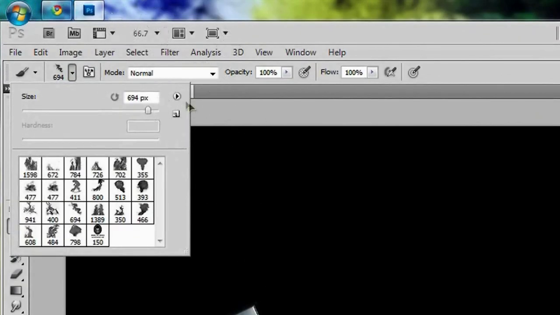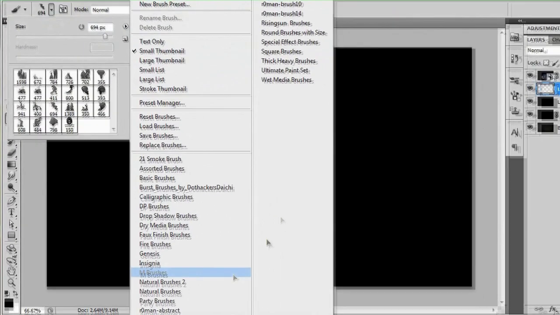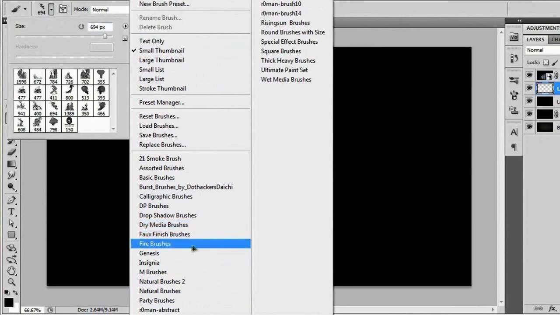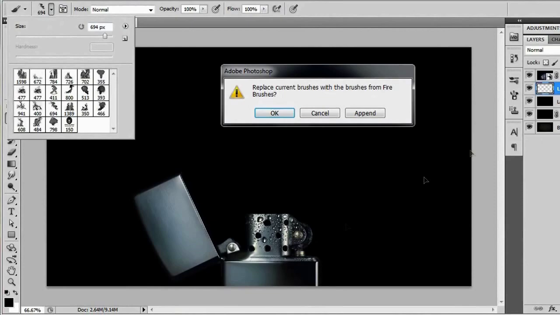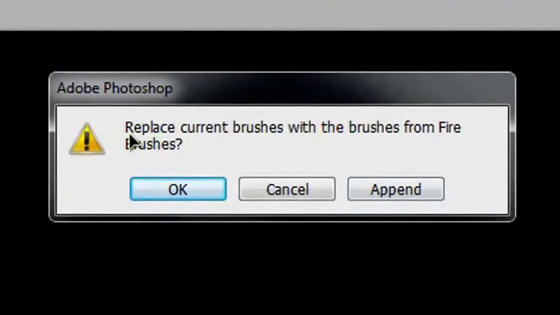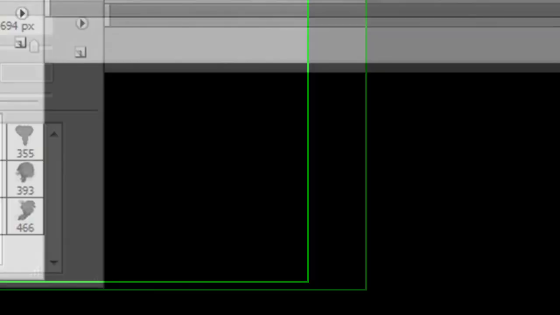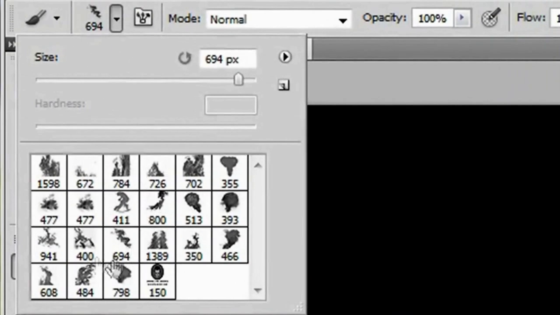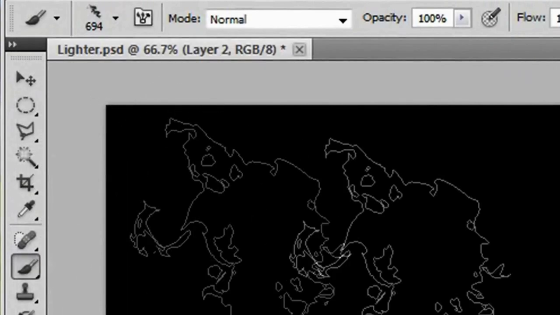And to access your fire brush, you're going to have to go to this little drop-down menu right here and click this arrow that's pointing off to the right. And you're going to want to click your fire brushes or whatever the name of the file was. And when you give that a click, it'll ask you if you want to replace the current brush set. And just hit OK. And the fire brush that I'm going to use is this one right here. I'm going to give that a double click.